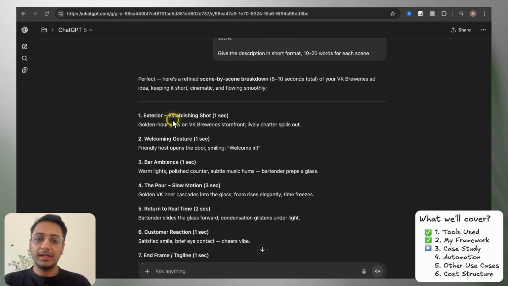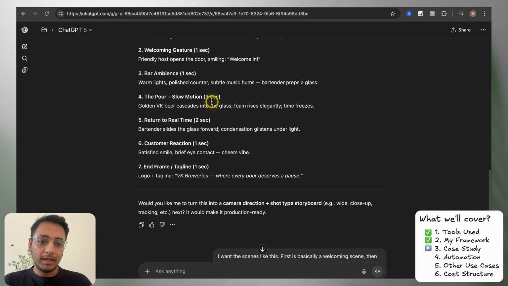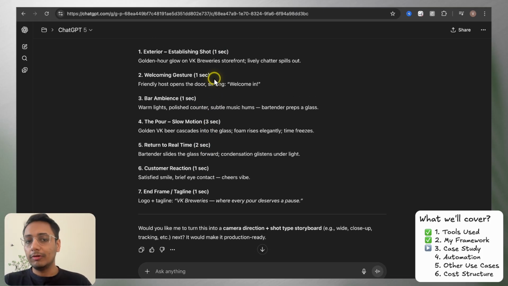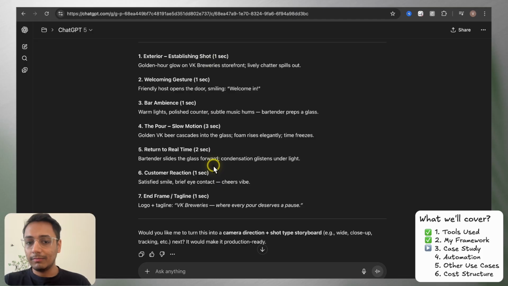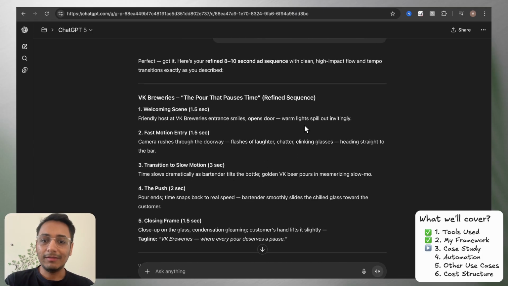So I have everything: how the exterior should look, what the establishing shot is, time duration, description, the gesture, ambience, and so on. I have it end to end. Now, you don't need to go into this much detail because that will be slightly difficult to control as a beginner. What you're going to do is create a maximum of 2 to 3 scenes in your first ad or video, and you can refine it properly.